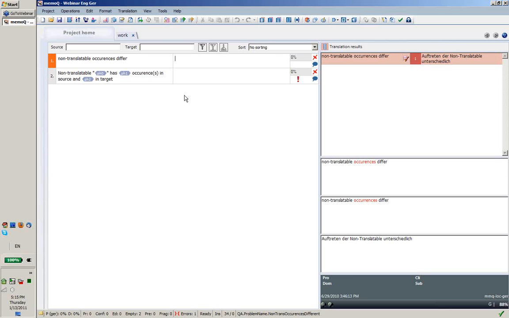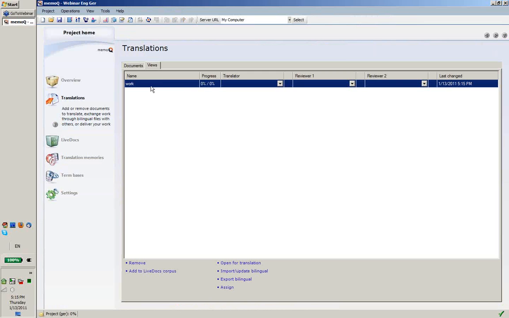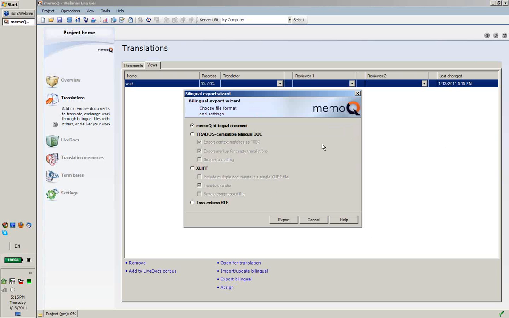So this is a useful tool if you're just dealing with a single project on your computer. But basically, what we are doing in this case with MemoQ, I'm going to export this view as a bilingual document, just as a regular translation document. I can choose from any of the formats listed here. I can have a MemoQ bilingual document or a MemoQ XLIF document. I can then import that into a different project where it will show up as a translation document.